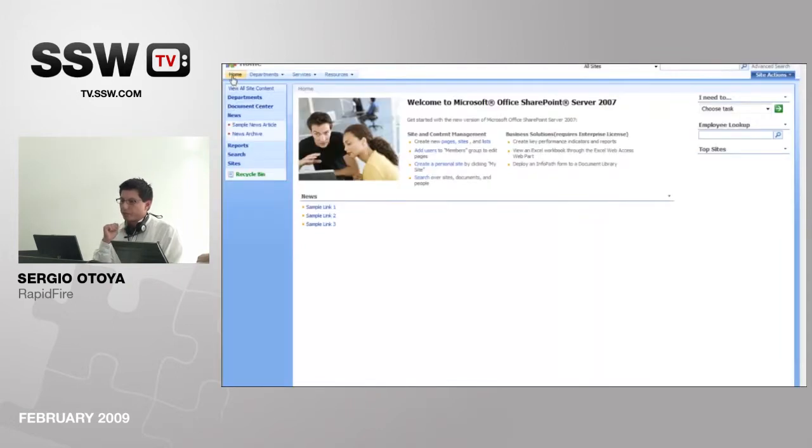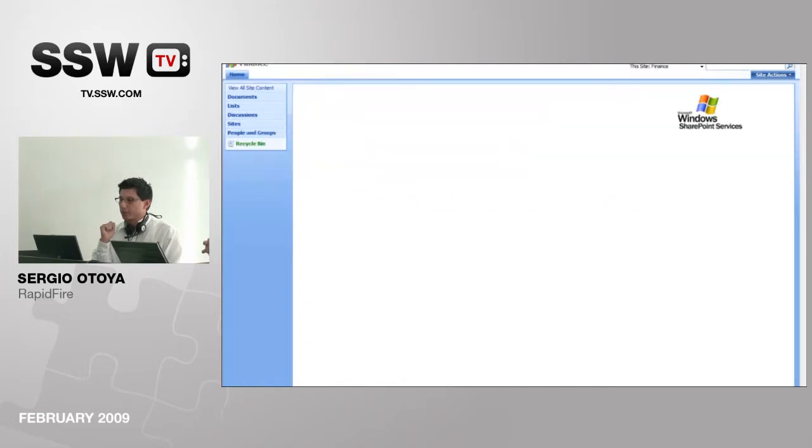Okay, so now what we've done is we are showing the navigation from the XML files. All right? But wait a minute, we still have a problem with our finance site collections. So one of the things that we need to do is now actually replicate this master page to all those site collections.